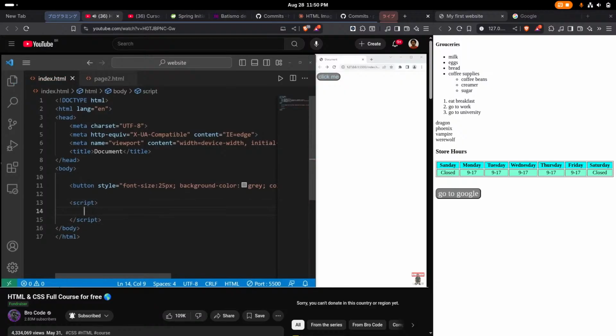Within this pair of script tags, I'm going to define a function. Function, you can come up with some function name. This function will do something. Then you need a set of parentheses, then a set of curly braces. Buttons have an on-click attribute. We can have the button do something if it's interacted with. The on-click attribute is going to be the name of my function, do something. When we click on the button, execute this function.